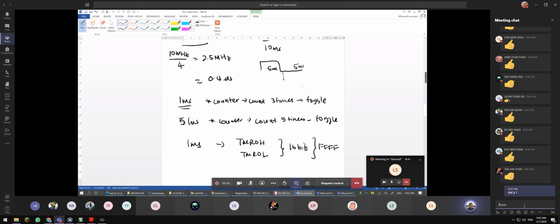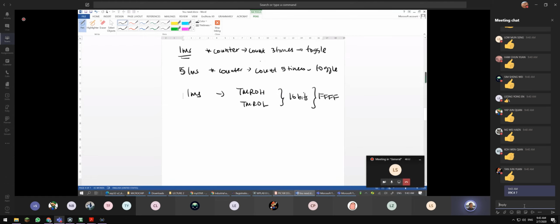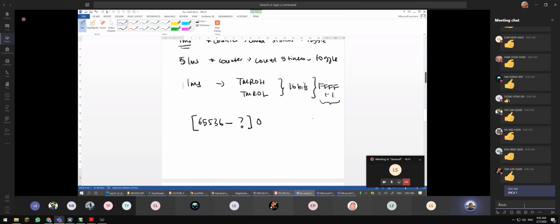Do you get what I mean? So it's very straightforward. FFFF plus 1 to trigger an interrupt means 65536 minus what value, multiplied by my 0.4 microsecond, is equivalent to 1 millisecond.